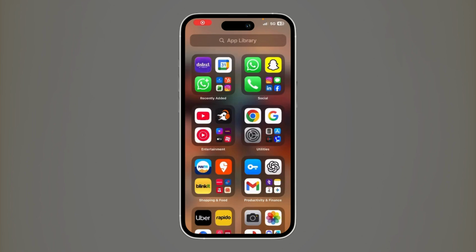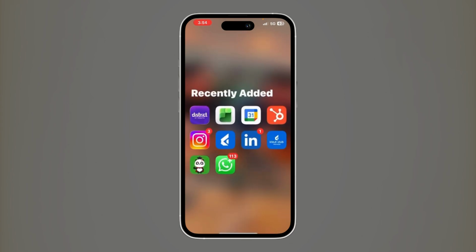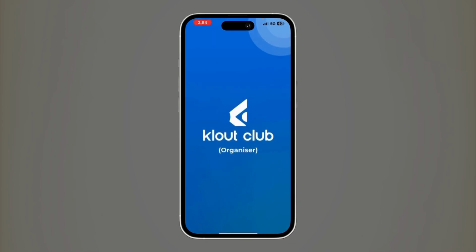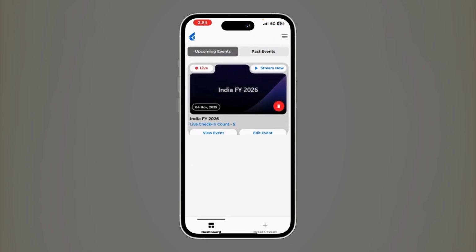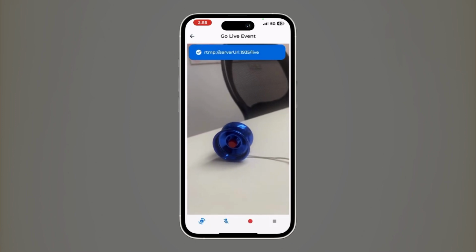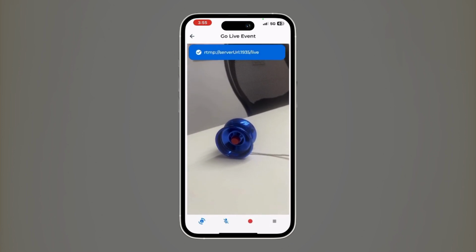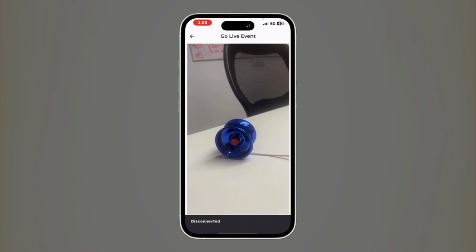If someone can't attend the event in person, they can still watch the entire event live through our Cloud Club app. Here's how it works. If you want to start the live stream, all you need to do is first click on the Cloud Club Organizer app. Now you'll see an option which says Stream Now. Click on that. Now click on this red button and you're good to go. The live stream will start immediately, allowing remote attendees to join in real time.